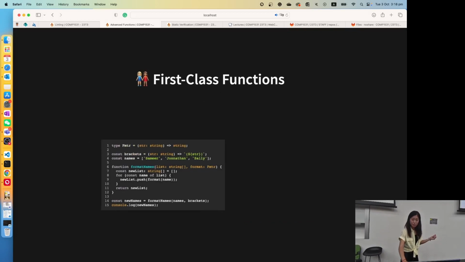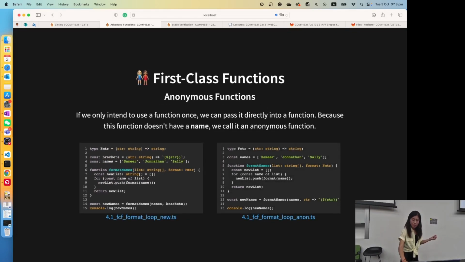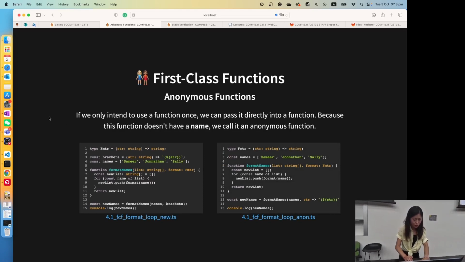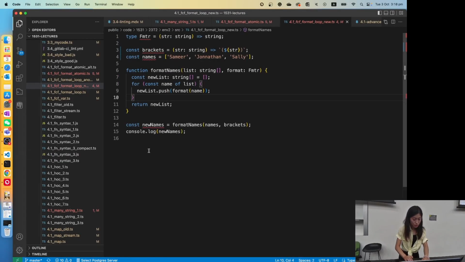I think I might have missed something. Yes, this is the one that I've missed. Okay, format loop. New.